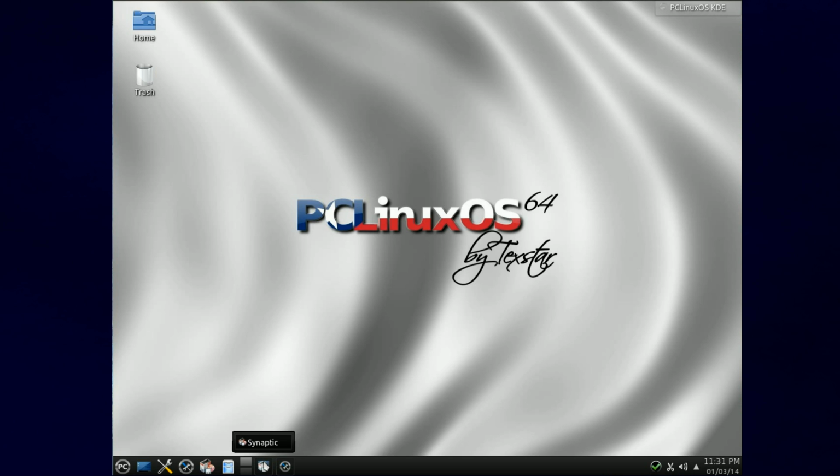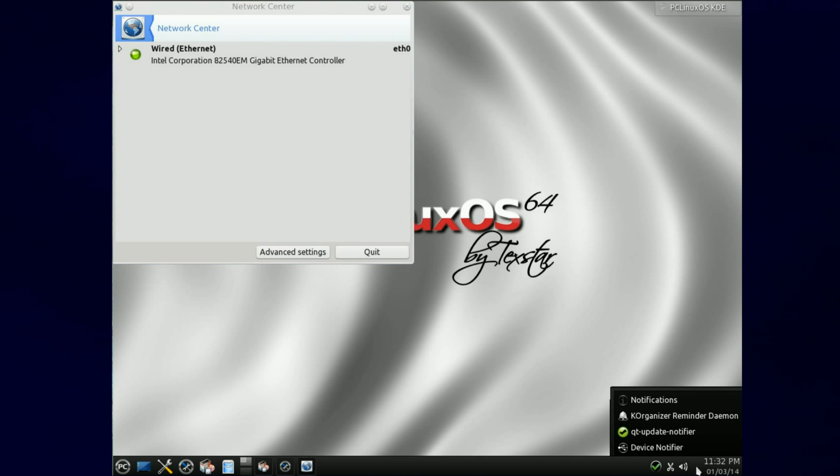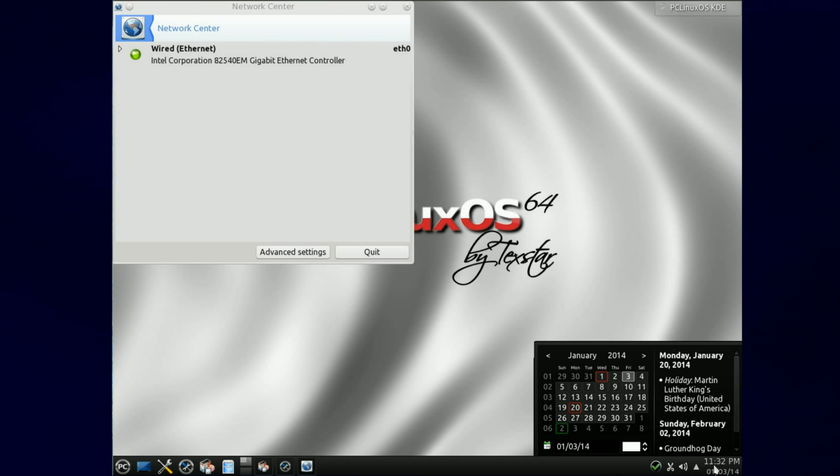When you've got the applications open, it shows them in icon form, kind of like how it does in Unity and Windows 7. On the bottom right hand side, we've got the network configuration, clipboard manager, volume control, the list of last notifications, time and date, and calendar.